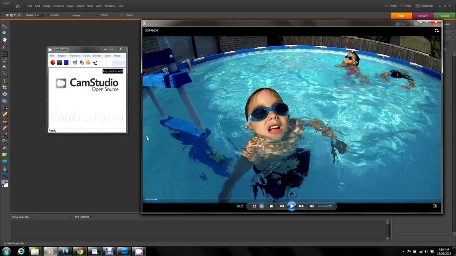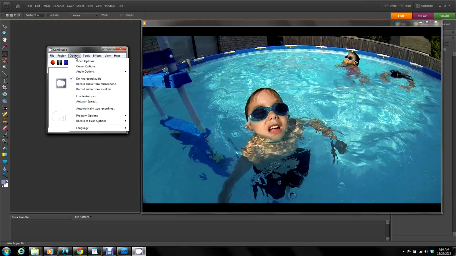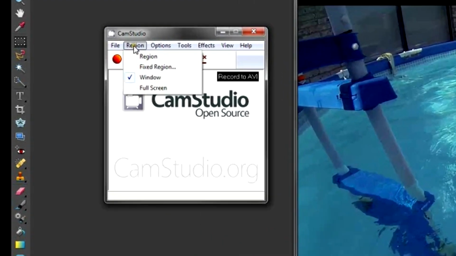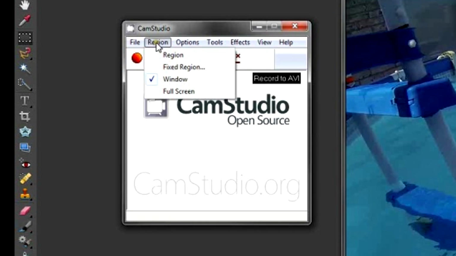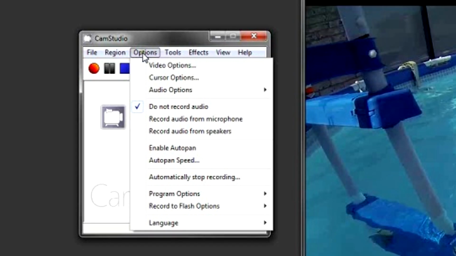Just skip the following steps if you already have video that works with Photoshop. Open your screen capture software. I have it set up to record my screen in AVI video format because AVI will work with Photoshop. This program has the option to choose what region of the screen to capture. I've selected window. Since I don't need the audio, I've made that selection as well. There are also other options you can adjust as you like.